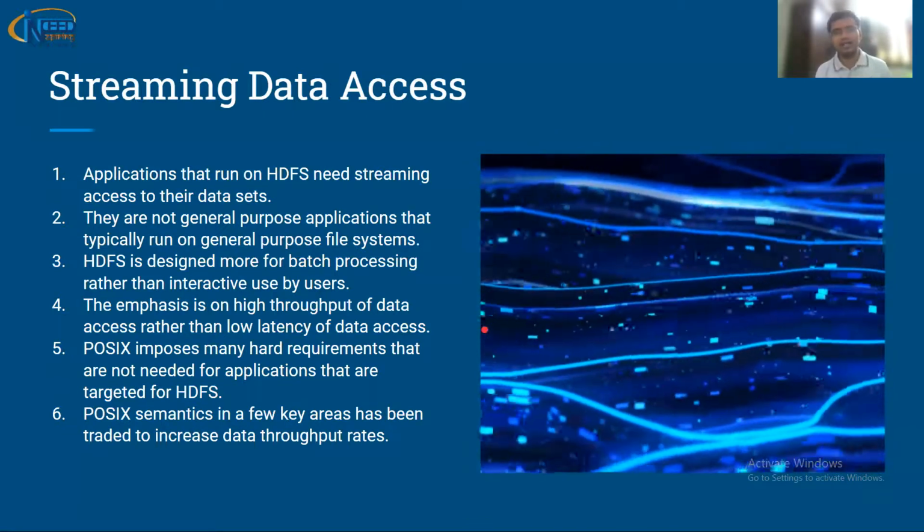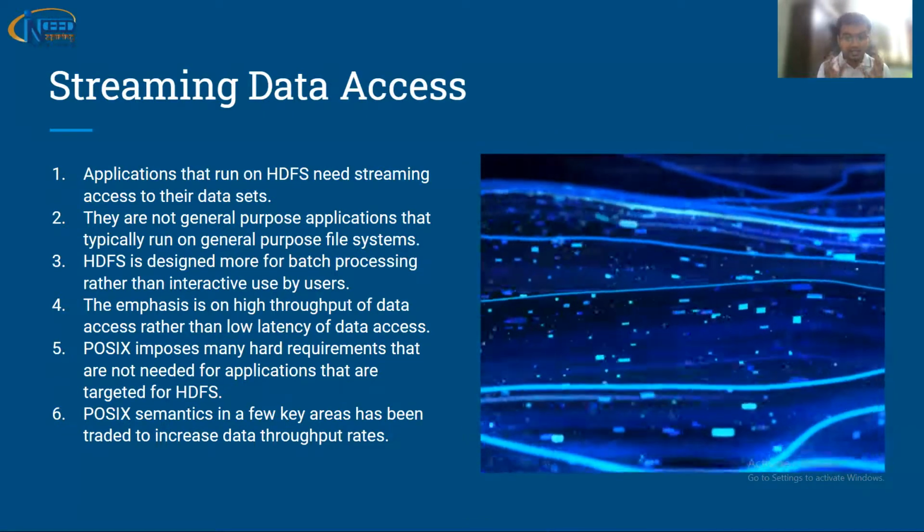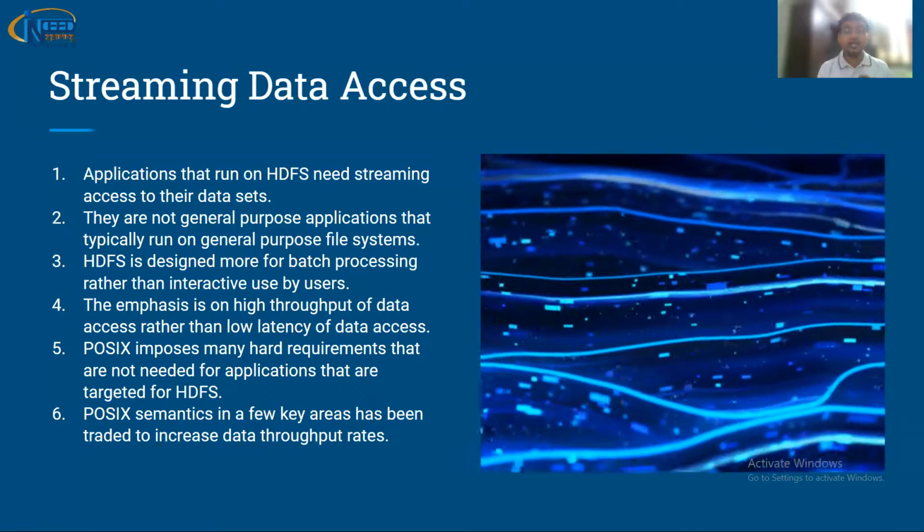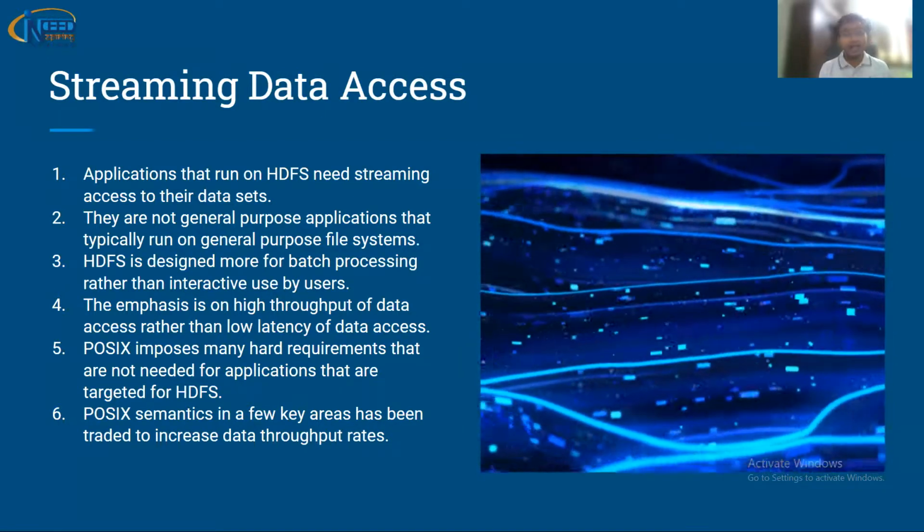Second is streaming data access. Hadoop applications actually require streaming data, currents of data, live data analysis.